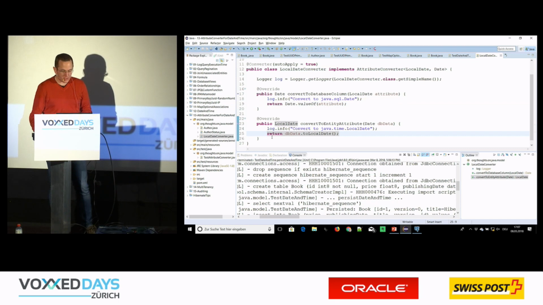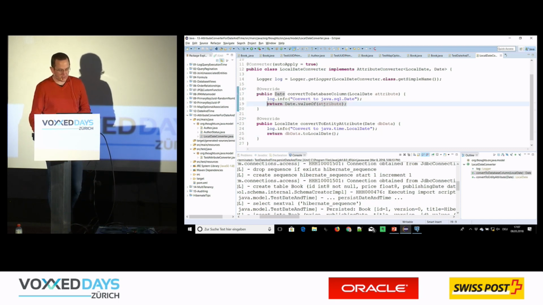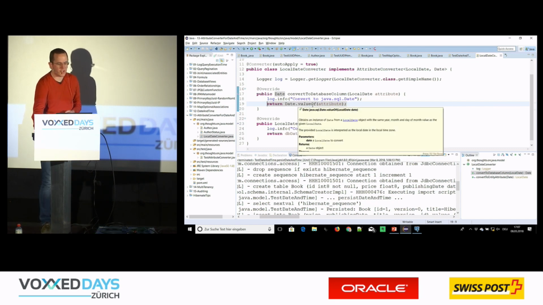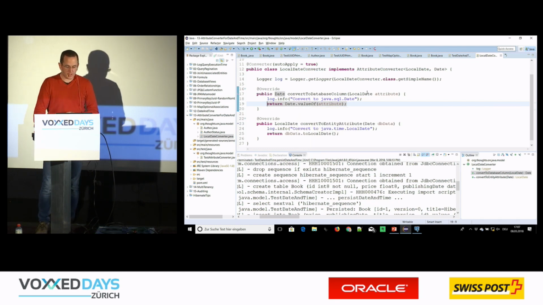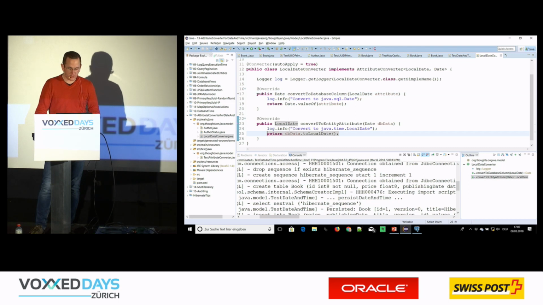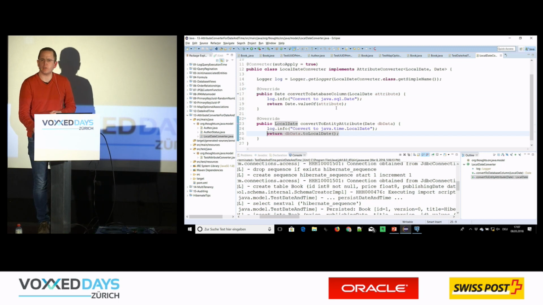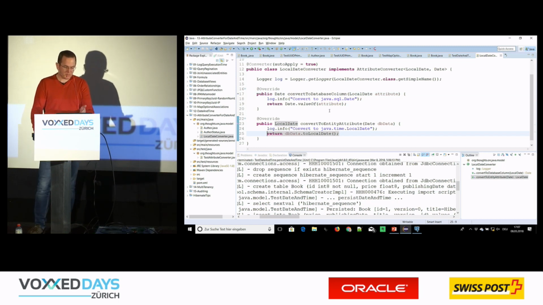The main reason why I use an SQL and not a util date is that the SQL date has this nice valueOf method that converts my local date to its database representation and also provides the inverse operation. And that's the only thing that I need to do in an attribute converter. I just need to implement these two methods, and in the best case, it is as easy as it is here, and I already have all the things that I need.